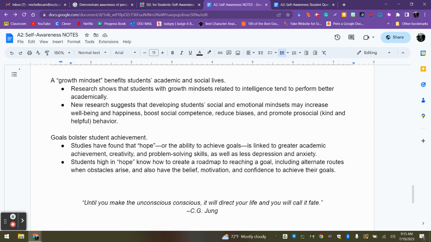Goals bolster student achievement. Studies have found that hope, or the ability to achieve goals, is linked to greater academic achievement, creativity, and problem-solving skills, as well as less depression and anxiety. Students high in hope know how to create a roadmap to reaching a goal, including alternate routes when obstacles arise, and also have the belief, motivation, and confidence to achieve their goals.